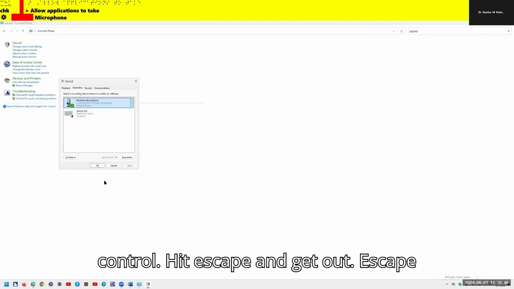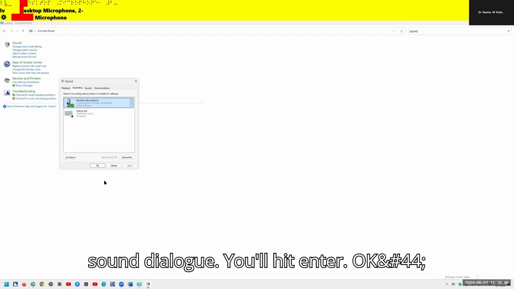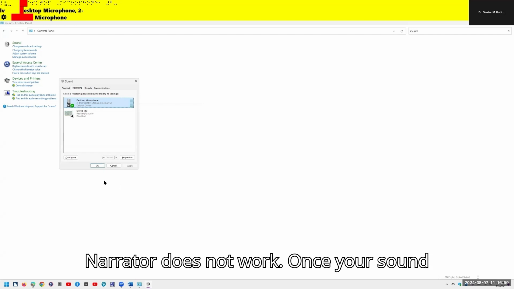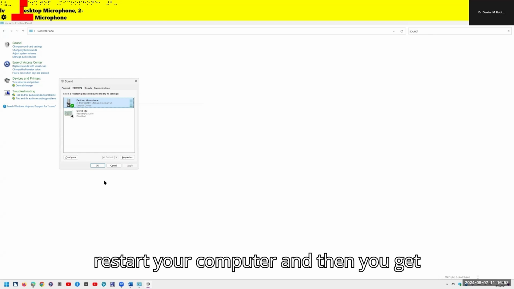Hit Escape and get out. Escape sound dialog. You'll hit Enter. Okay? Narrator does not work. Once your sound goes out, it is out. You've got to restart your computer and then you get your sound back.